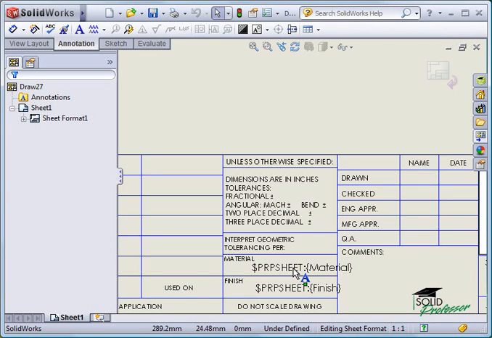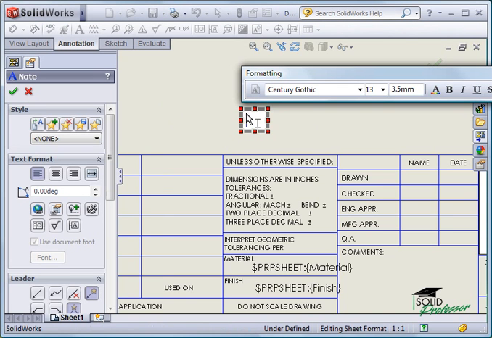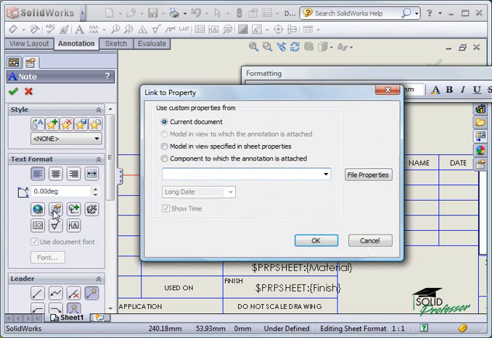In an earlier lesson, we covered how to create standard notes. Here I'll show you how to create a smart note. Use the Note tool, just as you would with a standard note, and click the location of the note. Instead of typing in text, click on this button to link this note to a file property. Since we're linking to a file property, you can choose whether you want to link to the current file, which is the drawing file we are working on, or a model shown in a view. This would be a part or assembly that would eventually be displayed in this drawing.